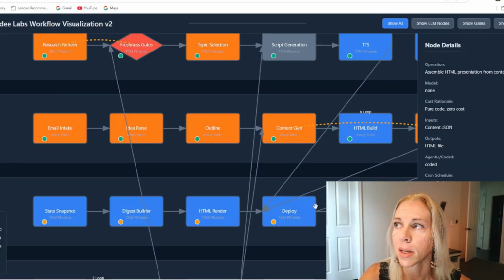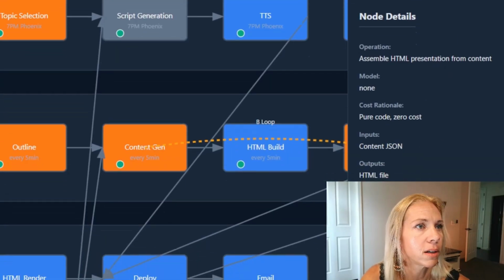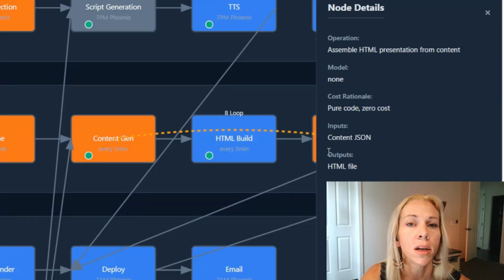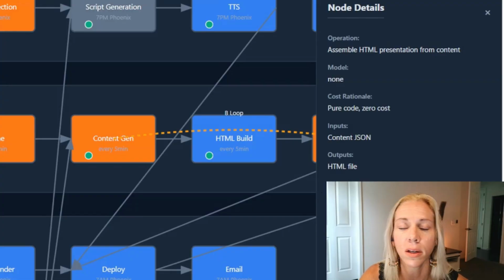Then the next step is HTML build. This is where they assemble the HTML and the presentation from content. Here we go. Let me try to zoom in on this for you. See it right there. That's the HTML. That's the build loop. And this is where they assemble the HTML presentation from content. The model is none. This is pure code, zero cost. Context is JSON, that's the input, and the output is an HTML file. And this is agentic or coded work. This is not agentic work.